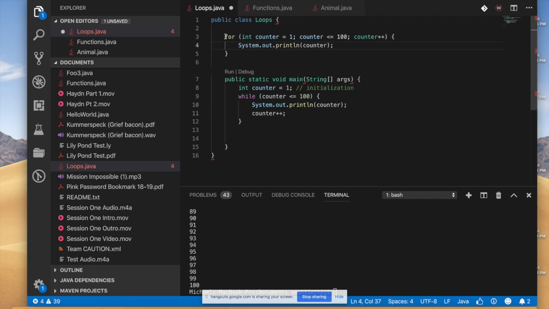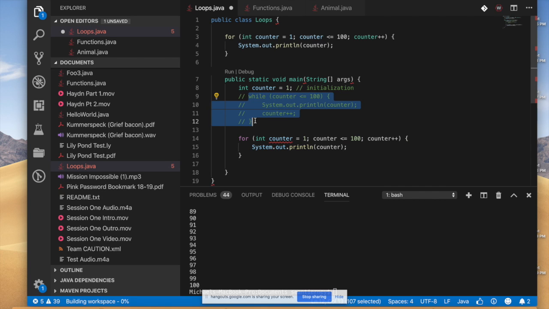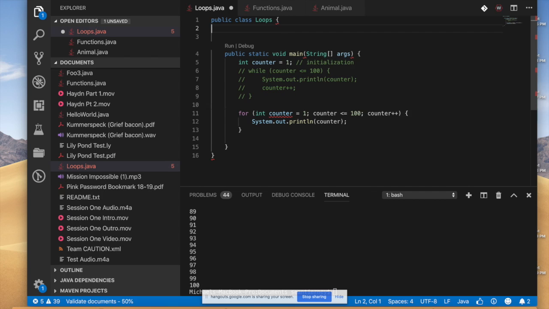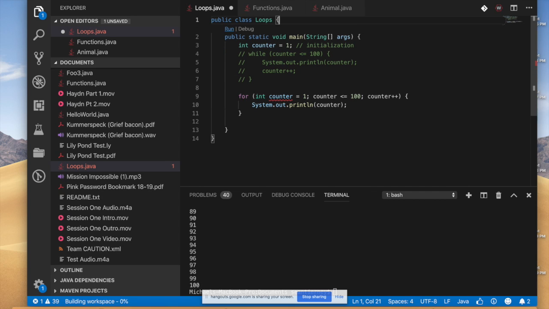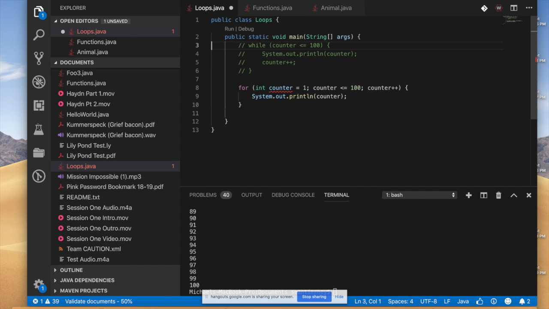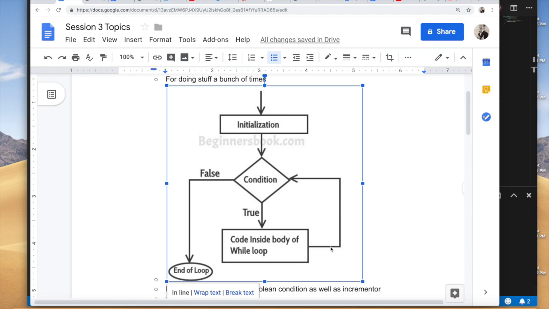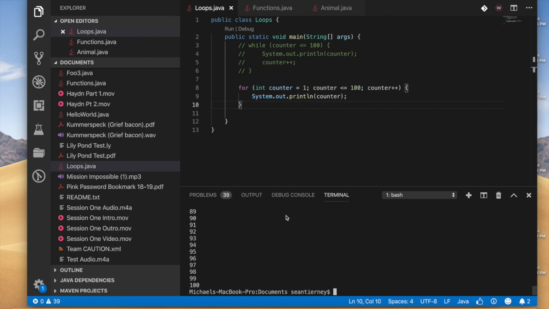So we can put it into the main method. Here it is. Okay. So that here we are, int counter equals 1 and all that. When we run it, it should have the exact same output as before. Which it does, all the way from 1 to 100.